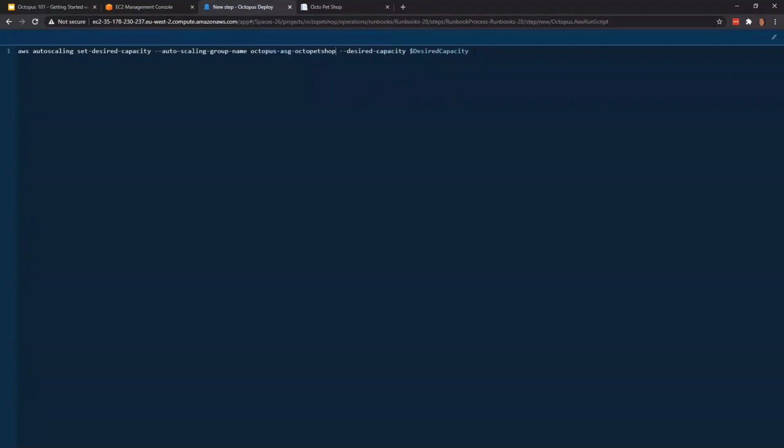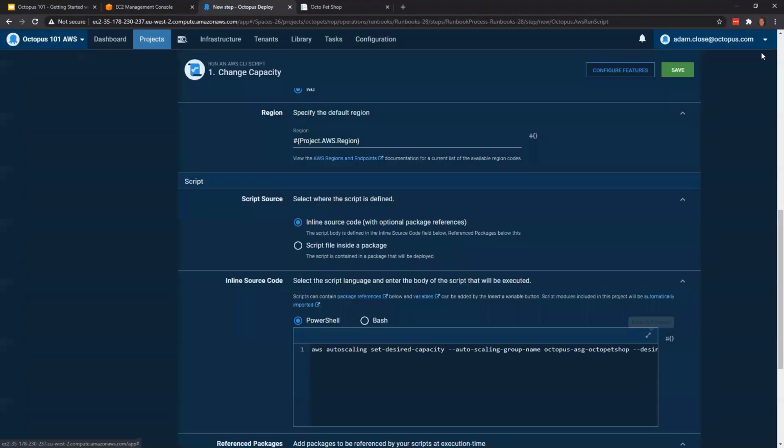And it also wants a desired capacity. I'll change that to 2. Minimize that. We can make this better by creating this into an actual step template, make it more reusable. But it might be nice just to show the scripts that we're using to actually change the capacity.